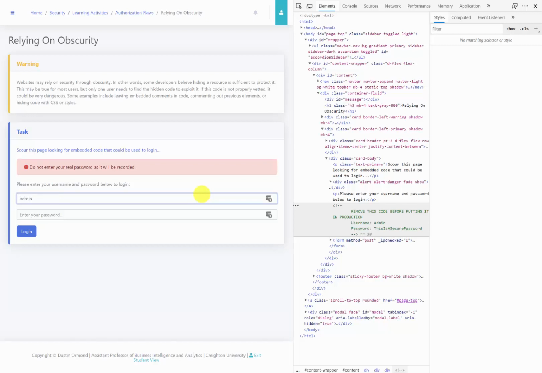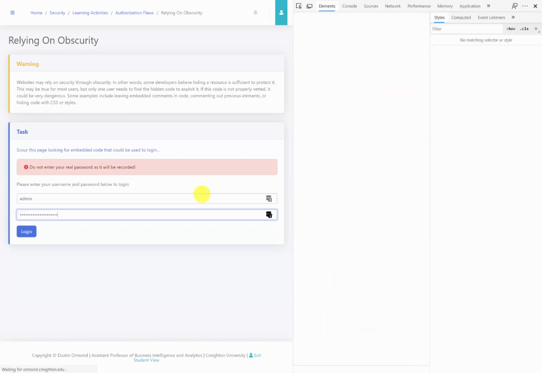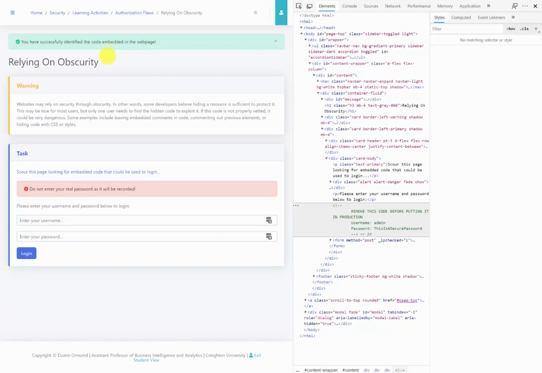So I'm going to give admin, and then this is a secure password. Hit enter. And then it says that I have successfully identified the code embedded in the web page. Now, this could have a lot of repercussions if someone is able to gain full access to a system just because someone left a comment with the credentials available to anyone to see.